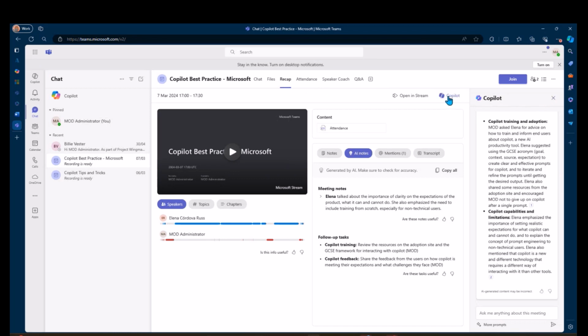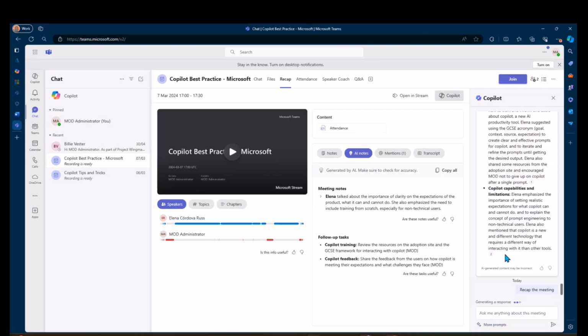Then you'll have a Copilot button on the right-hand side here. Here we can see then that we can start asking Copilot about information that happened, what happened during this call. Again, we've got our examples here of more prompts to use, so example prompts that we can use. And an example to start with would just be to recap the meeting.